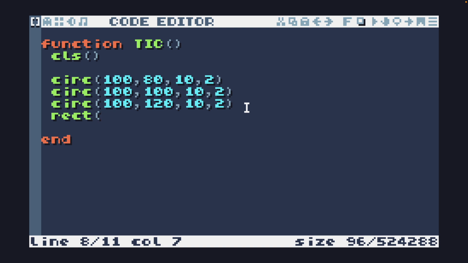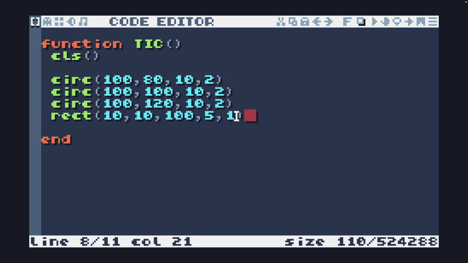So I'm going to type 10 and 10 for the coordinates. And for the width, I'm going to specify 100. For the height, I'm going to specify 5. And for the color, I'm going to specify 1, which is that purple color. So now we can see that we have drawn a rectangle up here with a width of 100 and a height of 5 and with the color purple.